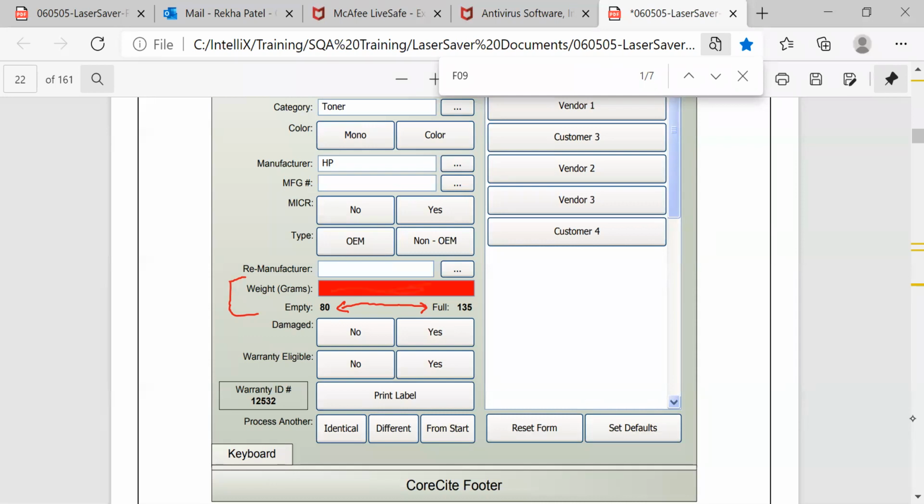Let's say when they weigh the cartridge, they are trying to enter it into the system, and let's say the weight is 85. So if it's between this number, then they will determine, hey, is it warranty eligible or not? So the weight is automatically read from the weigh scale, and it will automatically populate in this box here, weight.